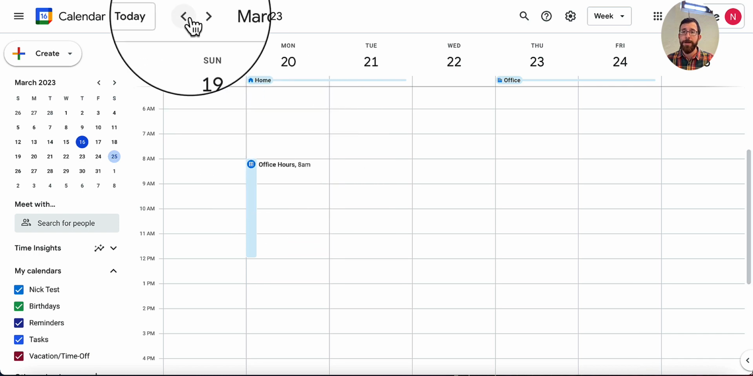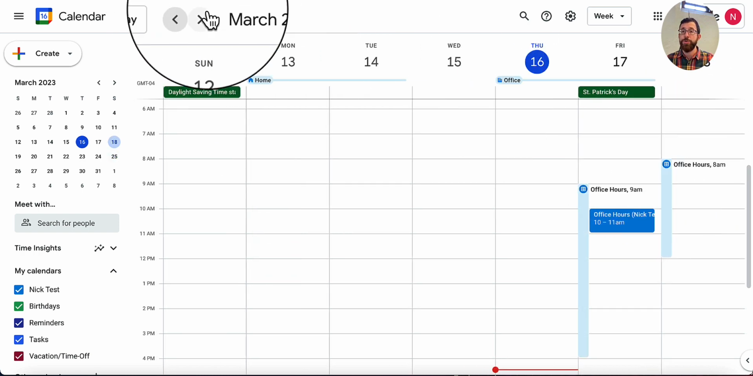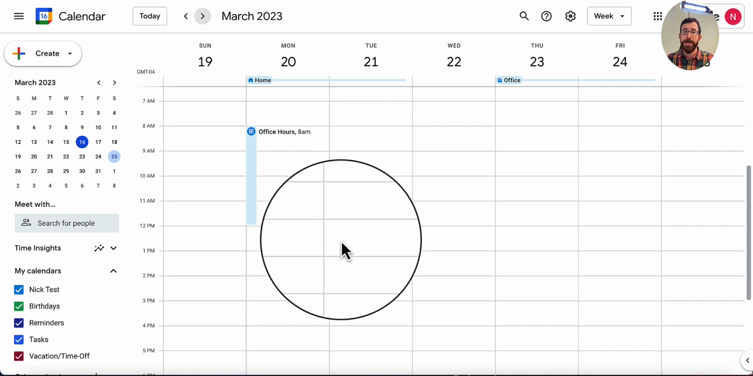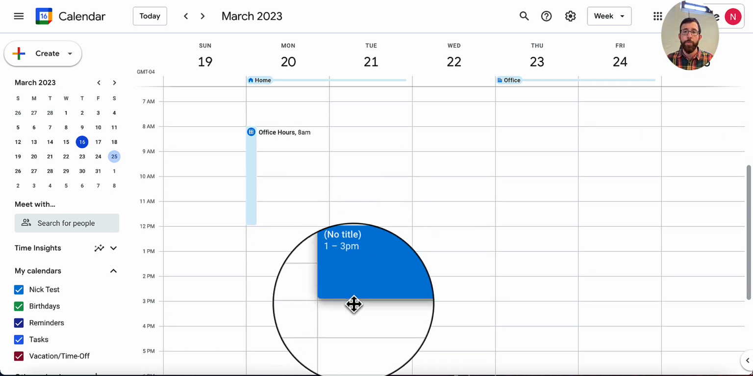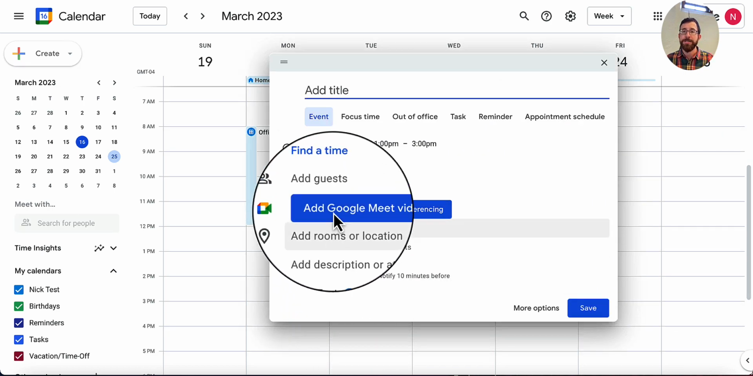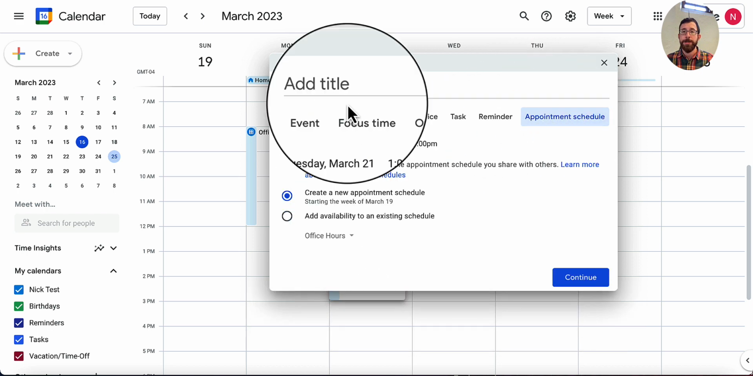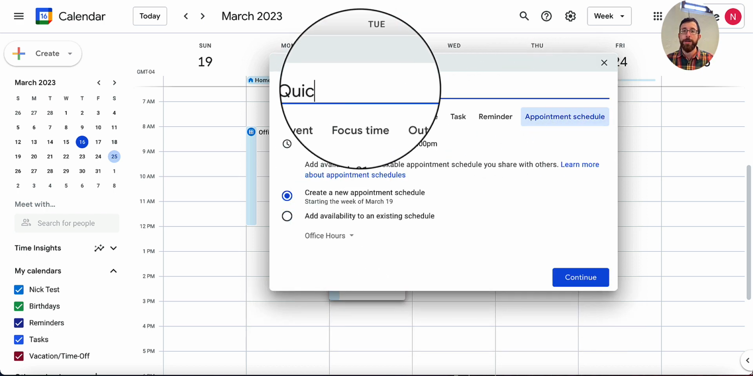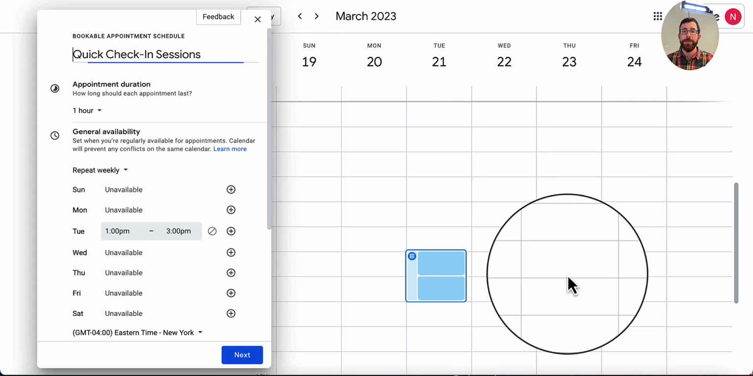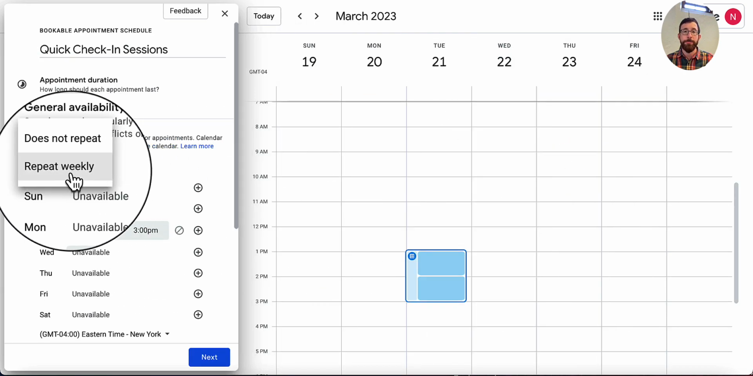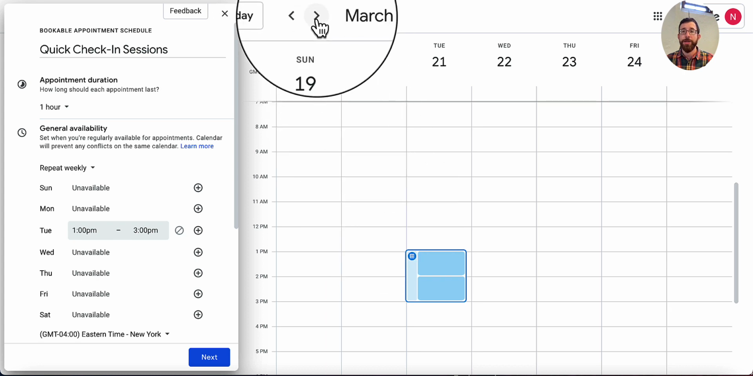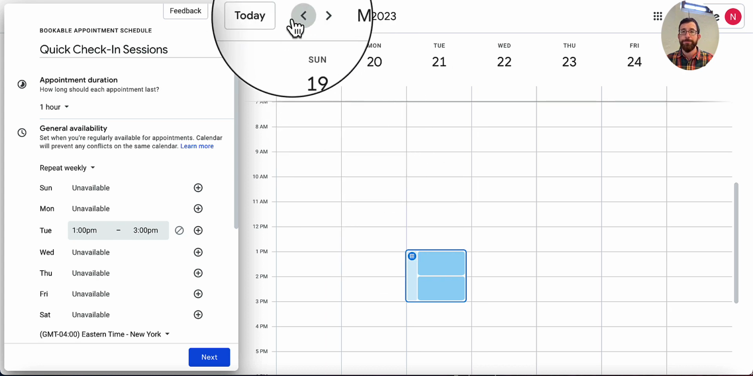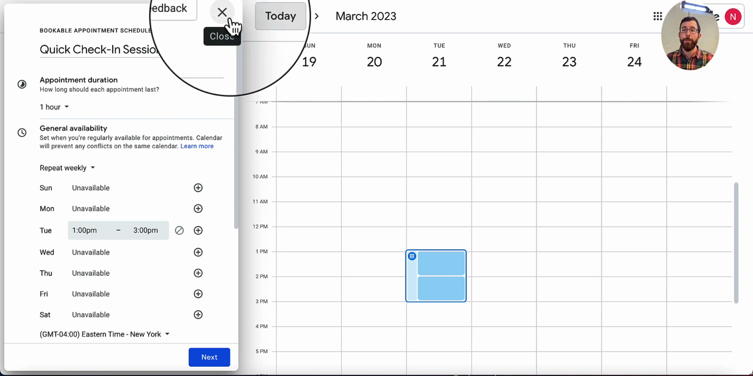Remember, we set these up to be do not repeat. But if I were to say every Tuesday from 1 to 3, I'm going to set up a new appointment schedule. I'm going to have quick check-in sessions. If I were to set those up on repeating weekly, then I'll see every Tuesday from 1 to 3, all of those times are there. So taking advantage of that repeat weekly can also be a really, really helpful thing.